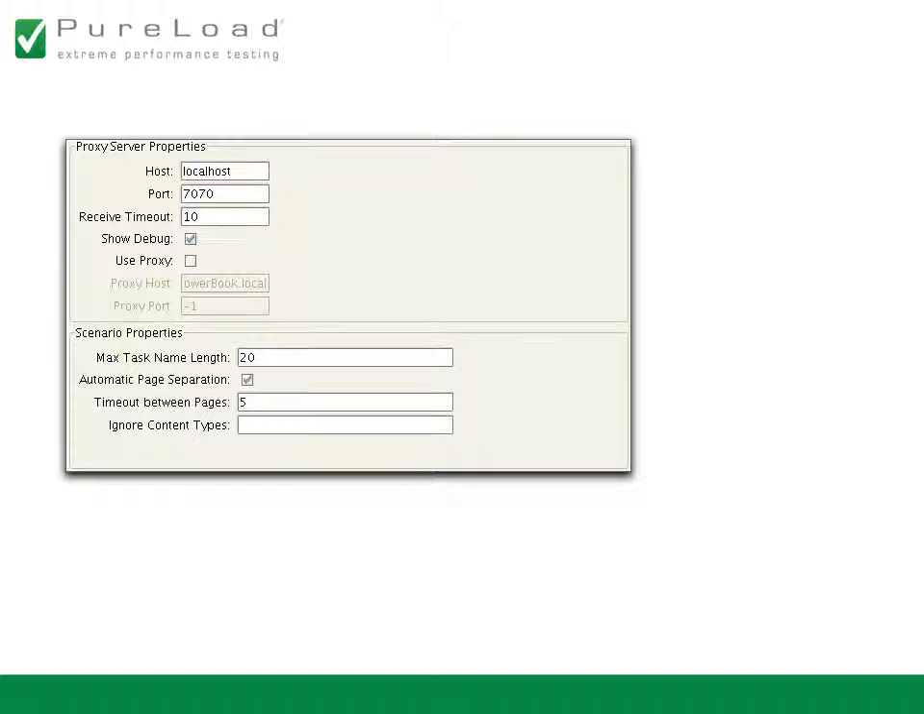The host and port parameters specify the host name or IP address and port number of the machine that the HTTP recorder will run on. The host name field determines which network device the recorder will use. The receive timeout parameter specifies the time in seconds before the recorder will time out a request and continue with other requests. The show debug parameter can be used to show all the HTTP requests and responses that the recorder is handling.